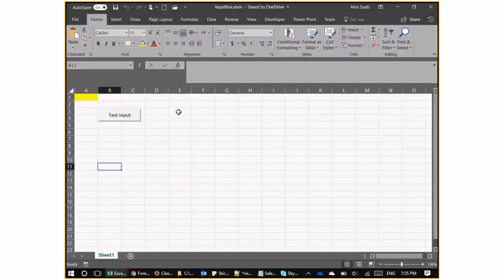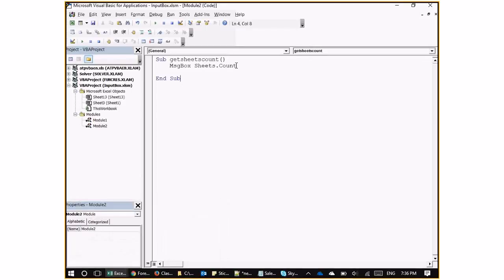Okay. We'll start with the input box. So we saw the message box, which is a means to display a specific message in a message box. The input box is similar, but it's going to ask you to enter some data, then you can use it in your code to do something. Quick example of the message box, for example, create a macro with a message box to give you the number of sheets in this workbook.